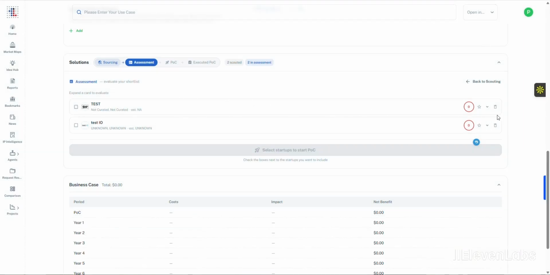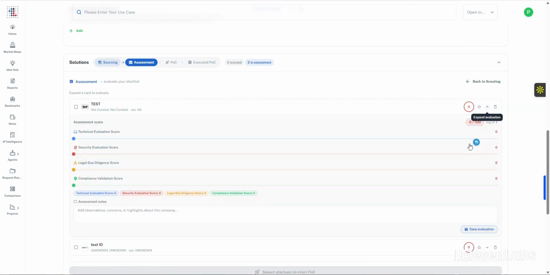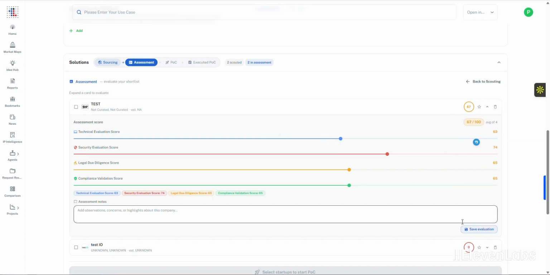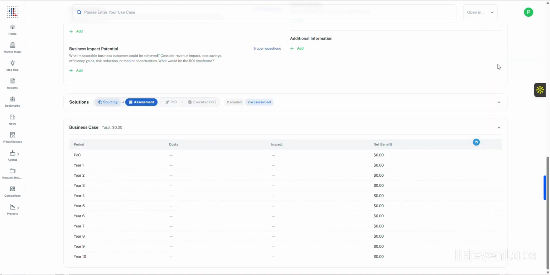Getting back to the main page, on the right, you will see a drop-down that can be clicked to reveal the evaluation section for each startup. As you continually assess the companies shortlisted, you can keep updating their score here. The platform currently supports scoring for technical, security, legal, and compliance parameters. It is a composite score out of 100. You will need to individually update the scores and click on Save Evaluation to save your scores.